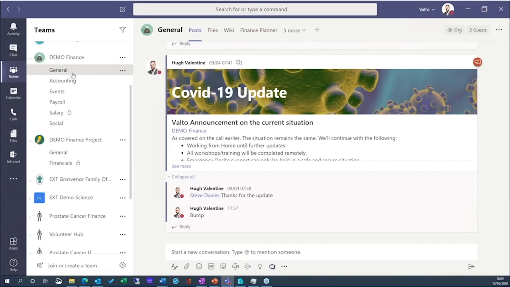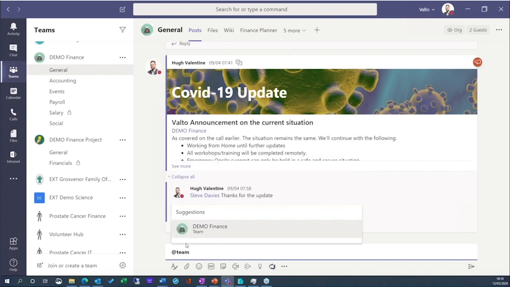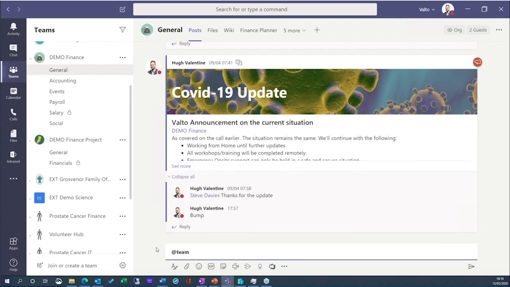Now, the actual functionality of a Microsoft team. So down the left-hand side, I have what are called channels available to me. So every team that we create starts with a general channel. And what I can then do is come down into this start a new conversation section here, and I can tag the whole team. So by typing @team, that's basically going to get every single member of this team and send them a notification.